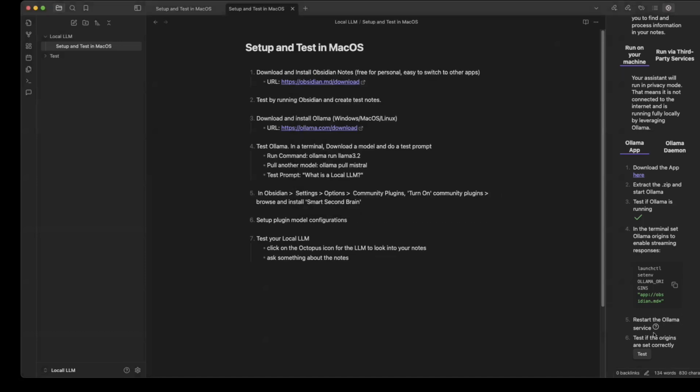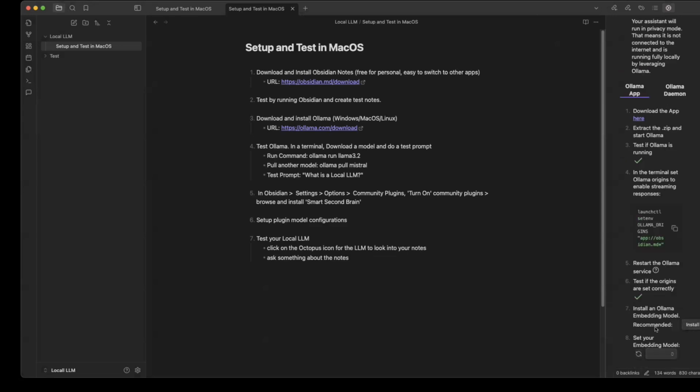Restart Ollama service. Let me just close Ollama. Here we have an app icon for Ollama. I'm just going to say quit Ollama. And then in my apps, you don't see it, but I'm on the side, I'm just going to run Ollama. I'm going to click Ollama. And if you notice, Ollama is back again. So now let's test if the origins are set correctly. Okay, we're good at that.